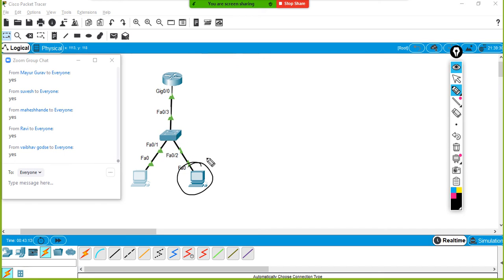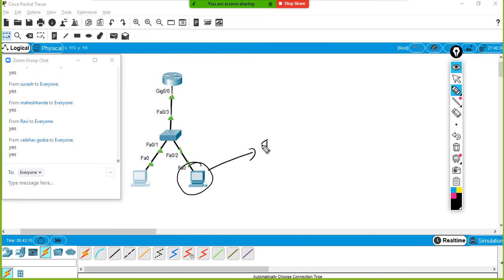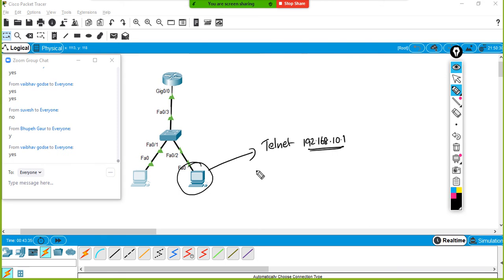But here I want to do the telnet like this: telnet 192.168.10.1. But I am in VLAN number 20. Can I do the telnet to 192.168.10.1? Help me out, guys. Everyone, say yes or no. Suvesh is saying no. Why, Suvesh? What's the reason? Can you reach? Suvesh, give me an answer.